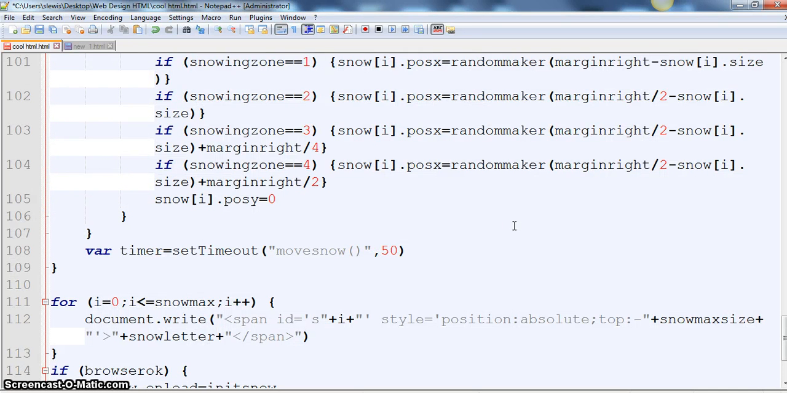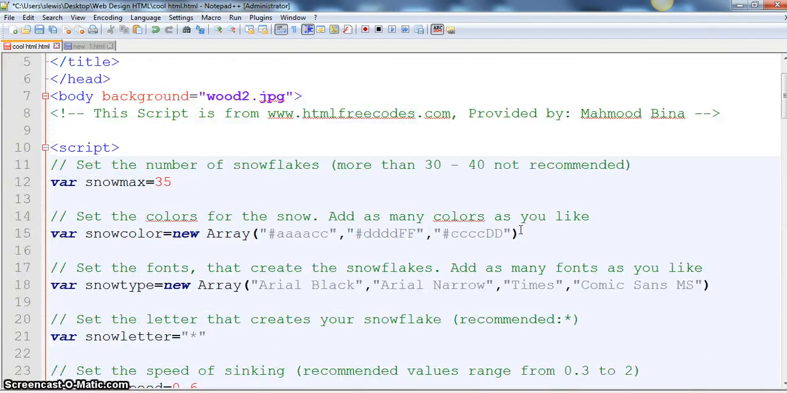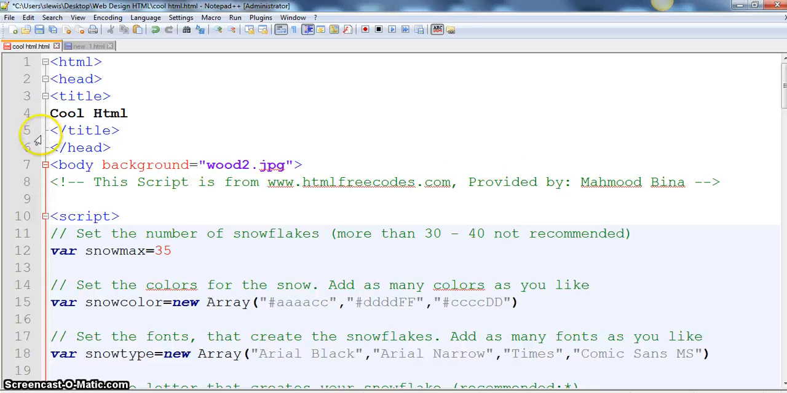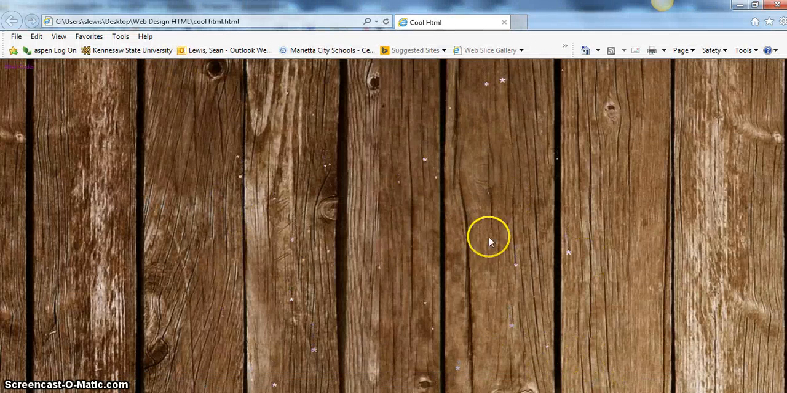It's going to give you a lot of CSS coding that we know nothing about. We don't have to because somebody's done it for you. So it puts all this junk in here. So if I save it and run it, you just keep reviewing it and seeing, did it work, did it not work? I'm going to click Allow Blocked Content, and there's my snow in the middle. So if you wanted a wood background with the snow in the middle, you certainly could.